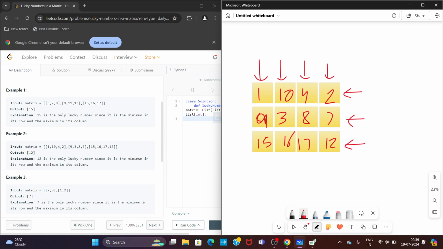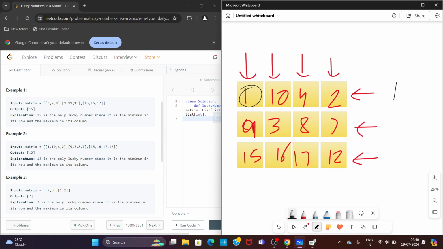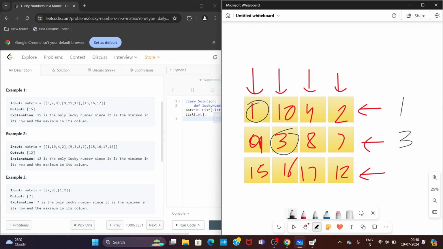So basically, let's understand it. First of all, let's see the minimum element in each row. In the first row the minimum element is 1. Now let's go to another row. In the second row the minimum element is 3. And in the third row, we have got our minimum element as 12. So we have got the minimum of the rows.